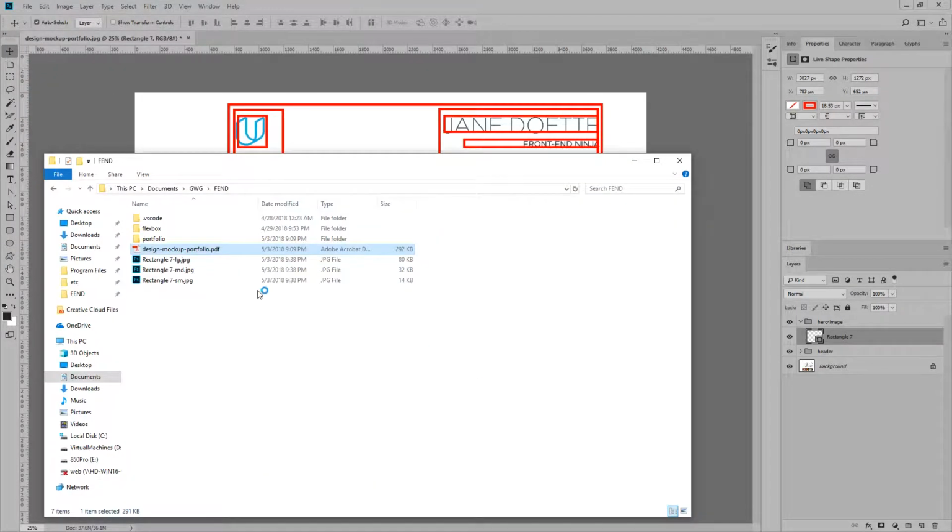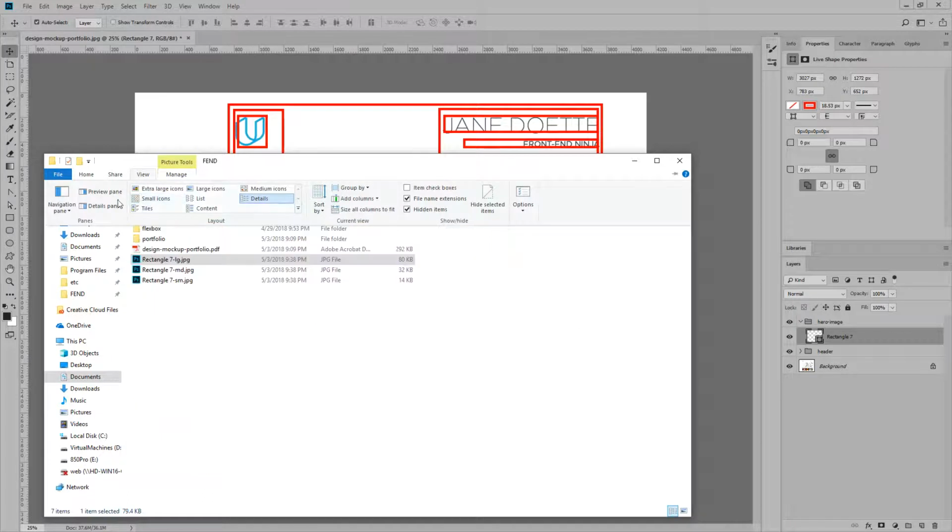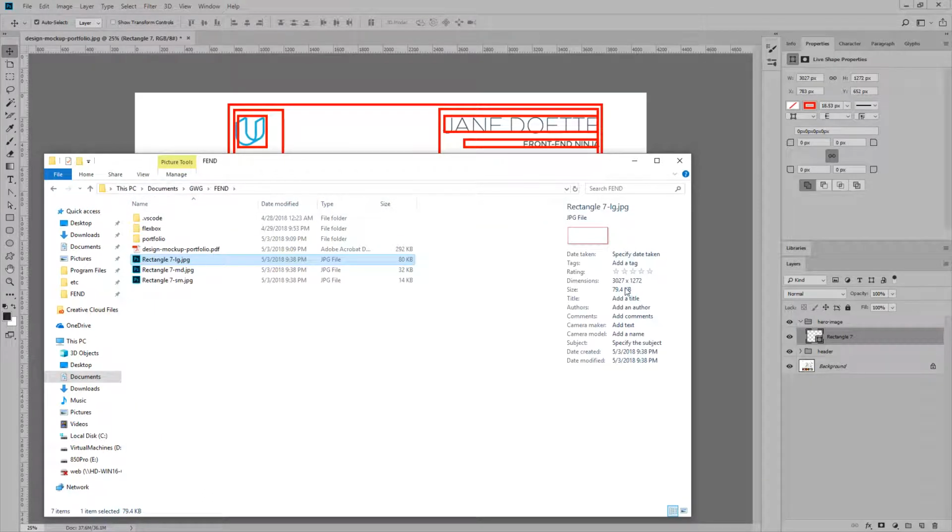And now you see I have a rectangle large, which is 80 kilobytes. But let me actually go to details. You see it's still 3,027 pixels wide. Even for a desktop, that's large. But it's only 80 kilobytes. Of course, it's just a white square with a red border, so it's not like it's doing anything amazing. It's not an actual graphic.